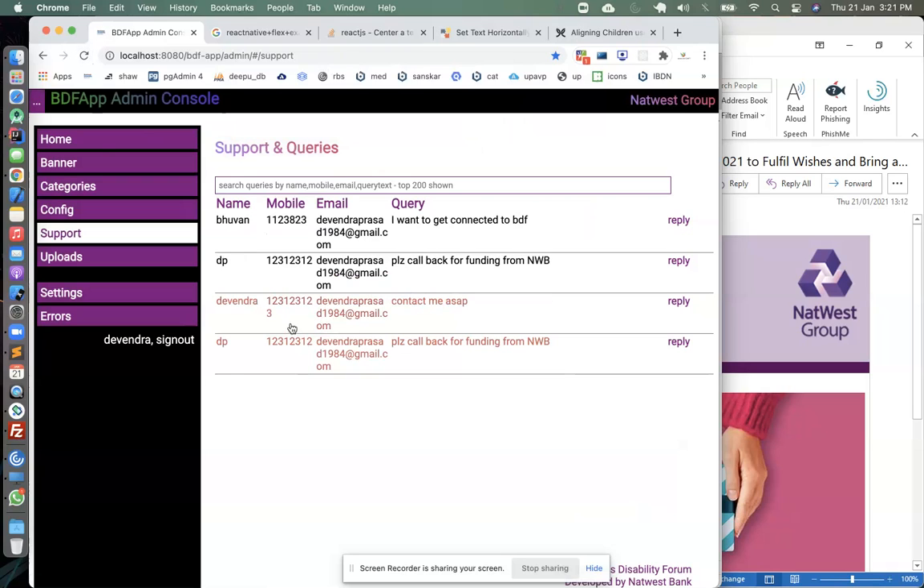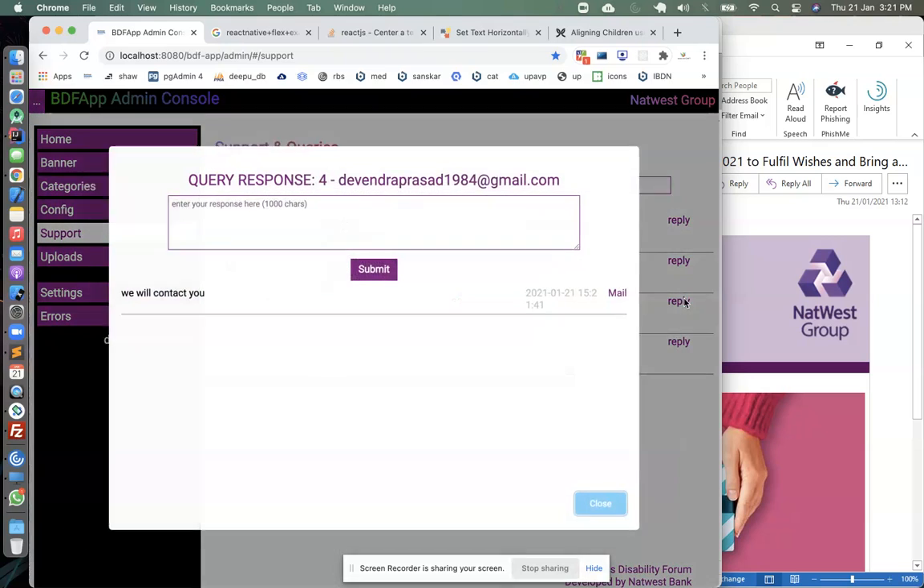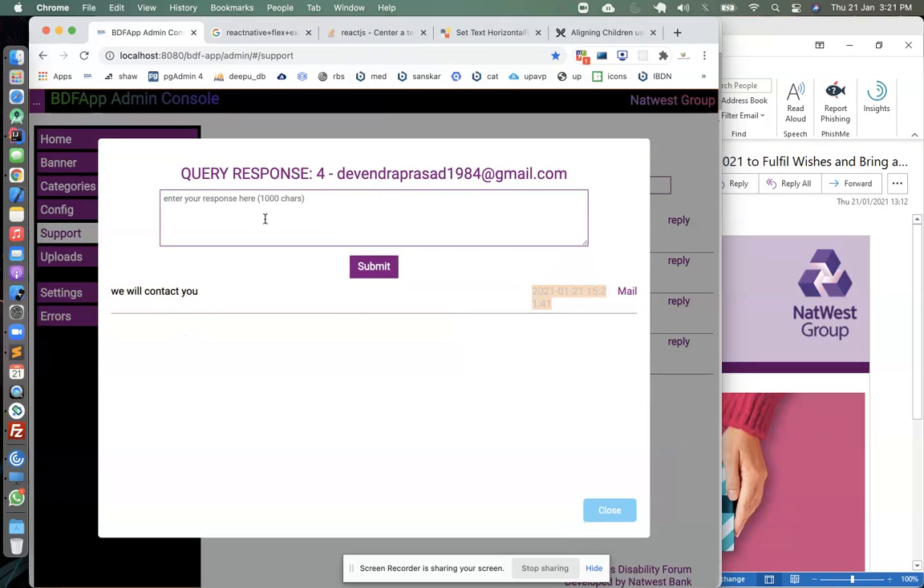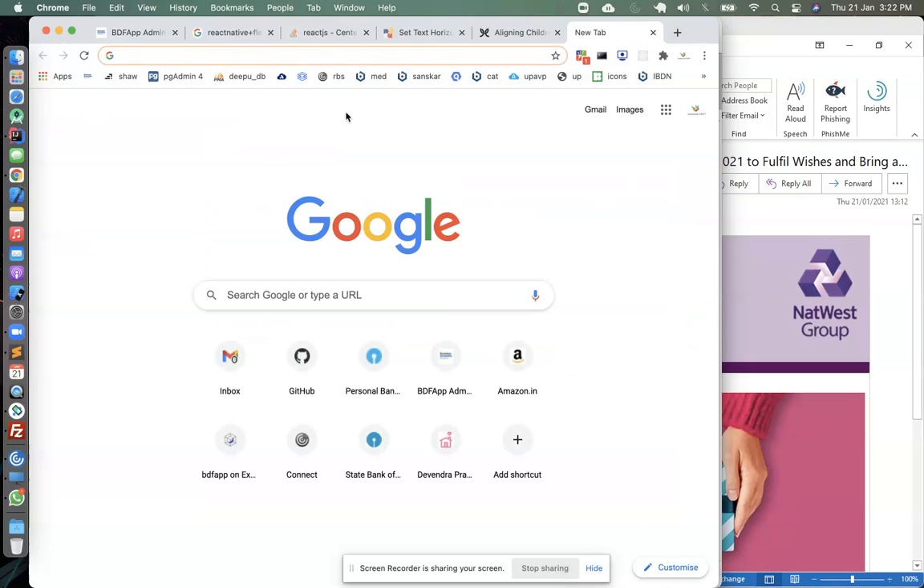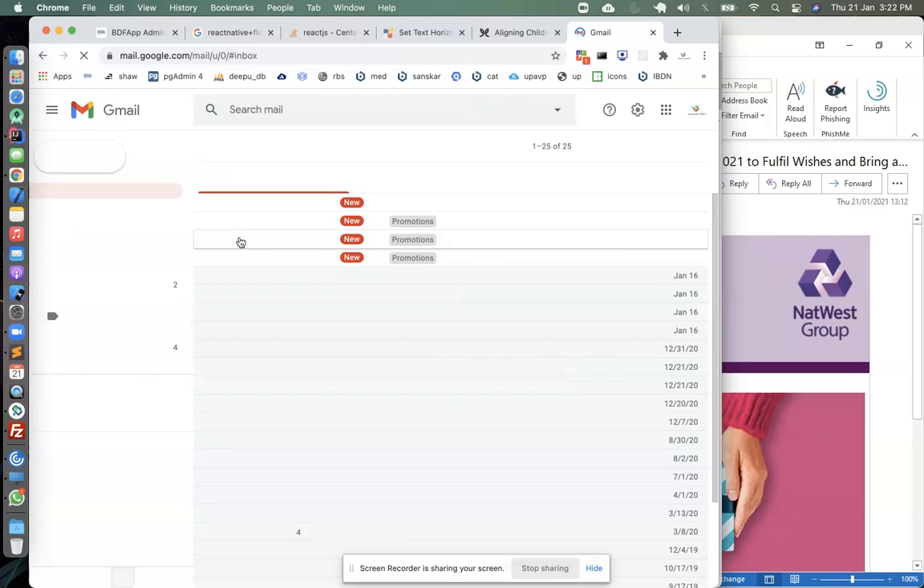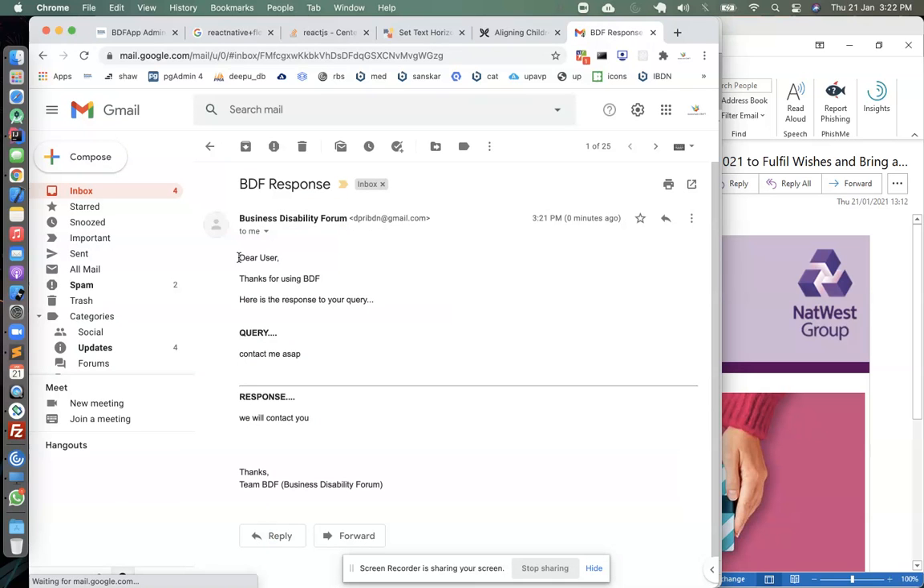Okay. You can see all the responded queries in the red color. You can go back and see what you have responded. You can create a new response or resend that response. Okay. It will be available in your email. So the person would receive the email and the format would be like this, which obviously can be tweaked and we can control it.